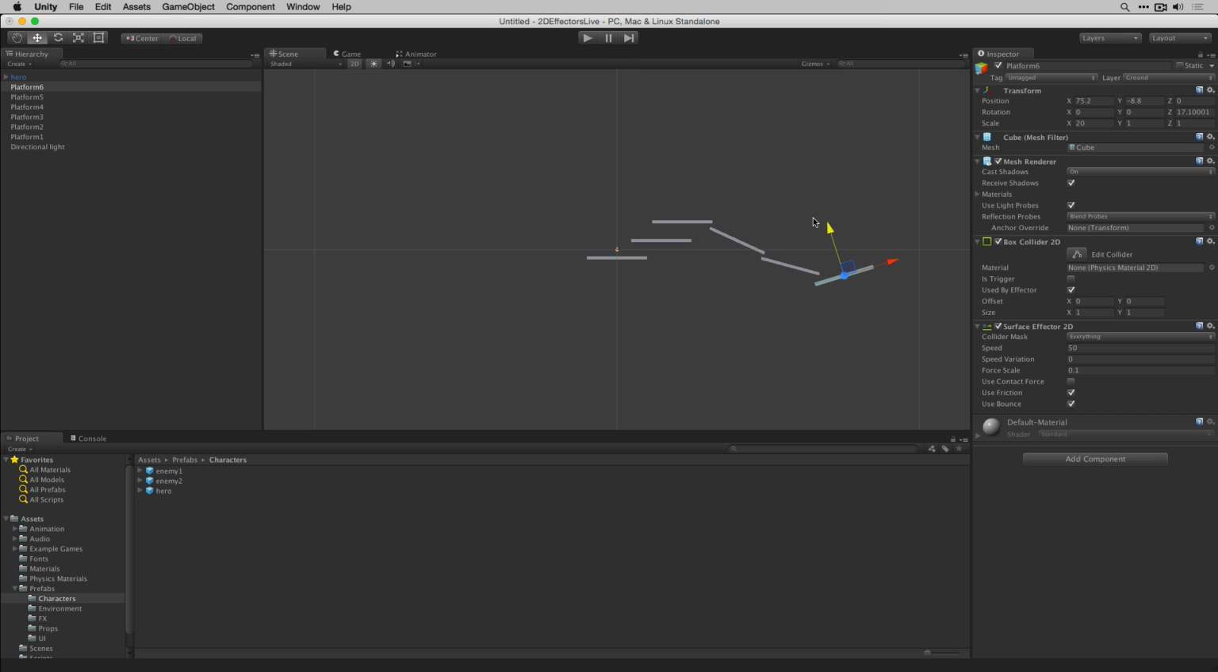What I'm going to do is make a little sort of launcher at the end of this to fire him off of here, and we're going to do that using an area effector. Before I do that, let me talk you through the parameters that we have here. The collider mask just means what is going to be affected by this. We've got it set to everything, which is fine.